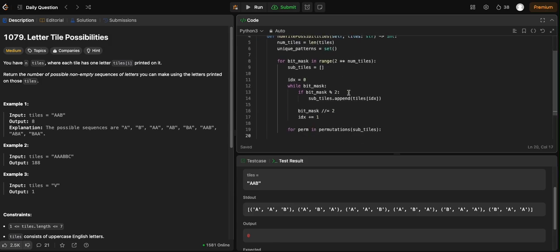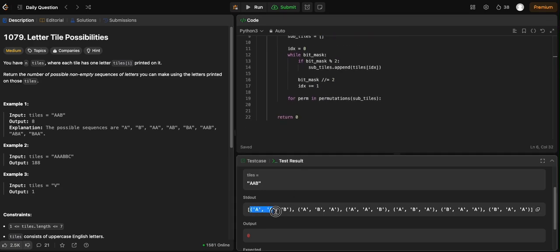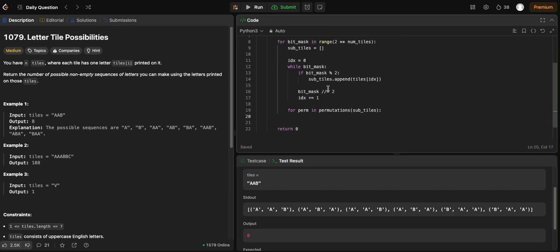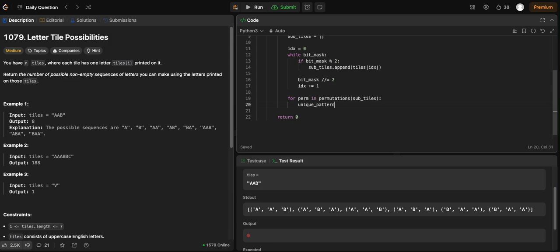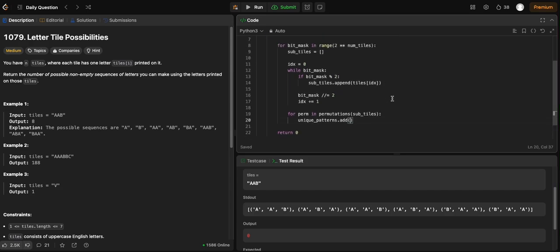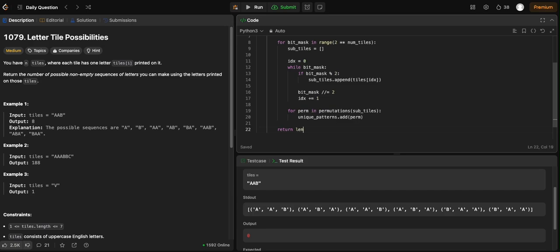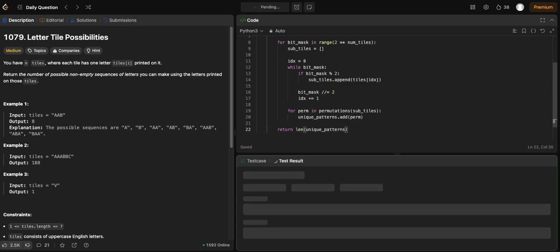We just want to store, we don't actually care about what permutation. Well, it is a tuple. So actually we do kind of care, because we can't put any mutable things in Python sets, but we can see that it generates tuples. So tuples are fine because they're immutable. So we just want to add that into unique patterns. And if that pattern has been seen before, because sets don't allow duplicates, it will just do nothing. So it's totally fine. And then at the end, we just want to return the length of unique patterns.